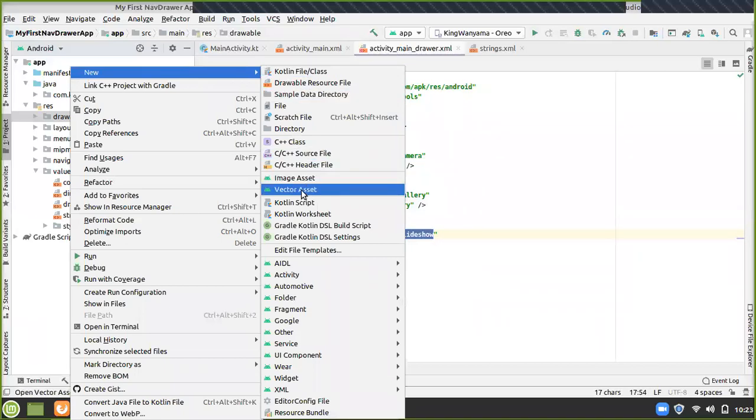We are actually going to use something called a vector asset. When we were working with icons for the application launch icons, we were using an image asset. But this time around, we are simply using a vector asset.